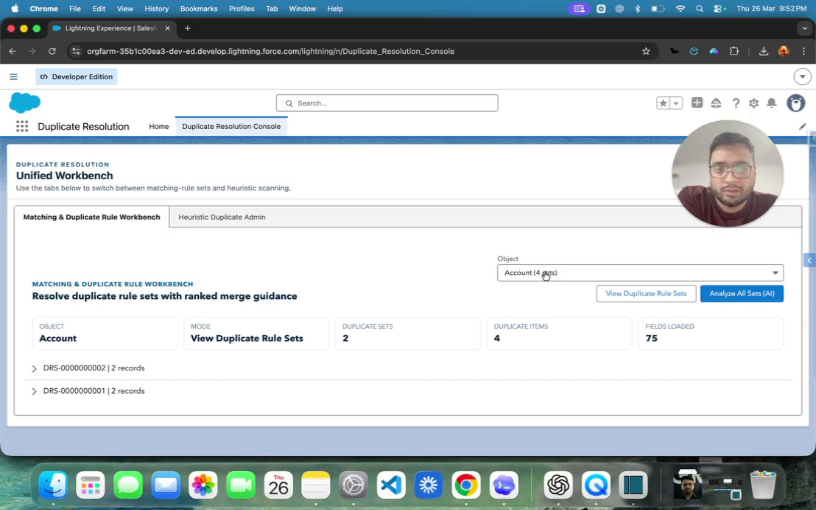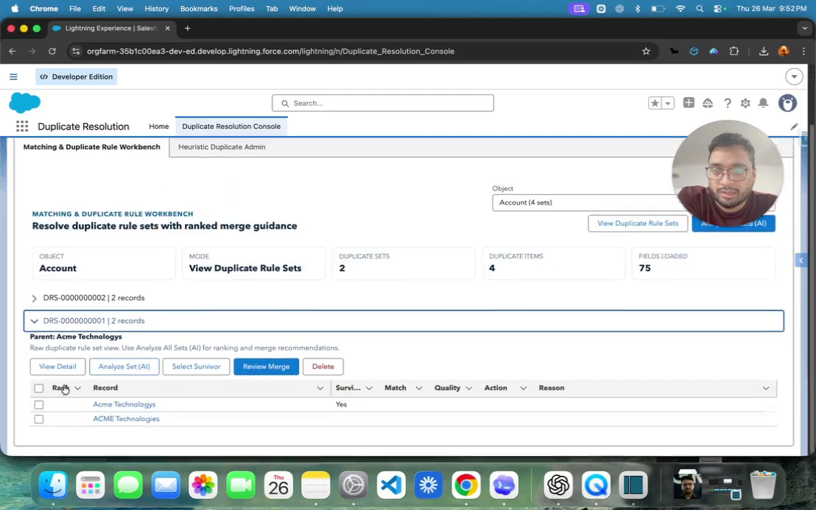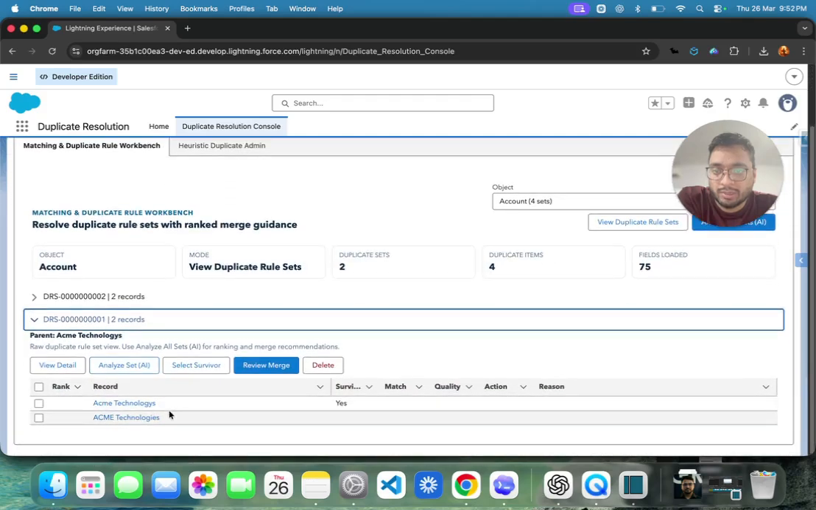Right now, the two sets which are not visible here, I already merged them while testing. So these two are the only ones left. If I click here, you can see these two are in the duplicate set, which means Salesforce thinks these two are duplicates. So now it's our job to use this tool and decide whether these are duplicates. If yes, then we'll merge them.